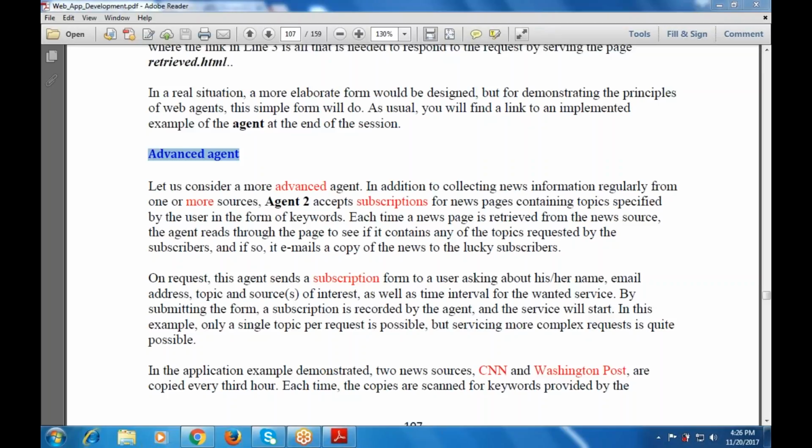That depends on the subscriber, how it sustains and how it develops for the news pages that contain the topics. So every time it is requested by the subscribers, this agent sends a subscription form to a user asking about his or her name, email address, topic and source of interest, as well as the time interval for the wanted services. By submitting the form, the subscription is recorded by the agent and the service will start. In this example only a single topic per request is possible, but servicing more complex requests is also quite possible.